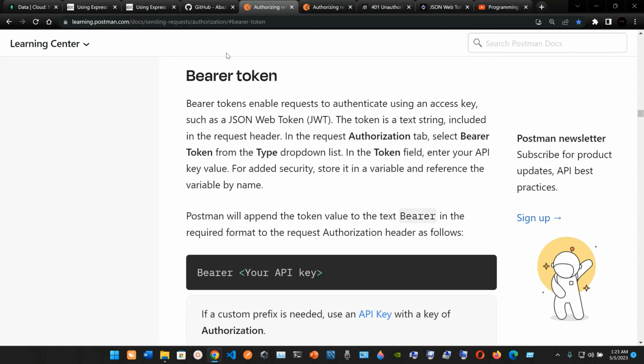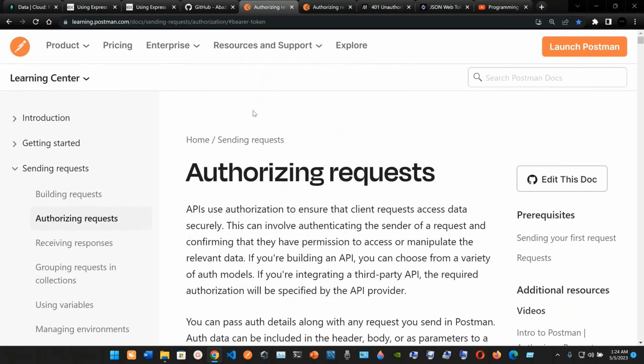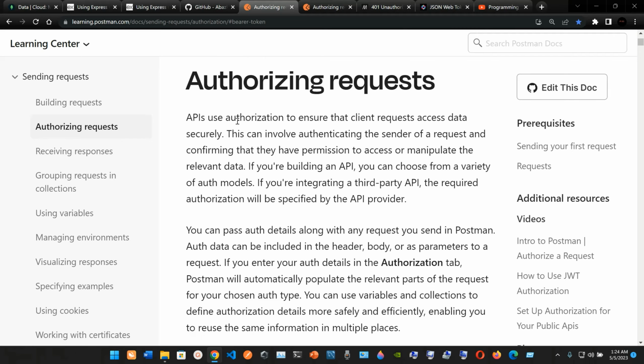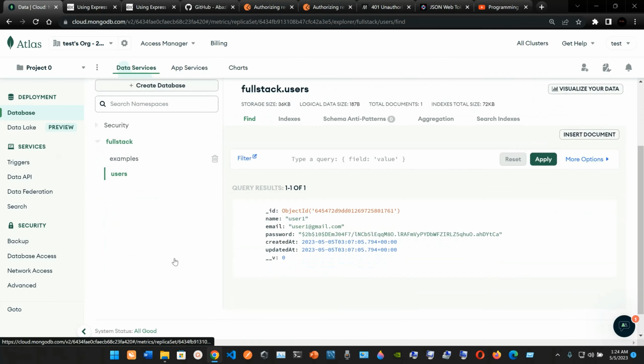We also gonna be using the bearer token, as we saw in the previous video, with the authorization request. We're gonna use the request object, the headers, and then the authorization. So we're also gonna be using the MongoDB.